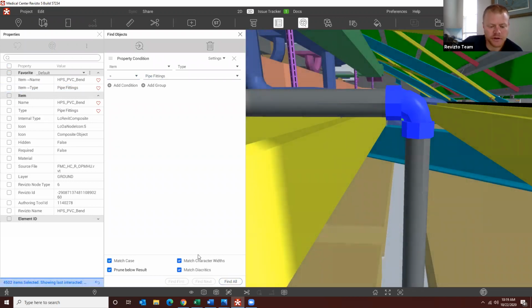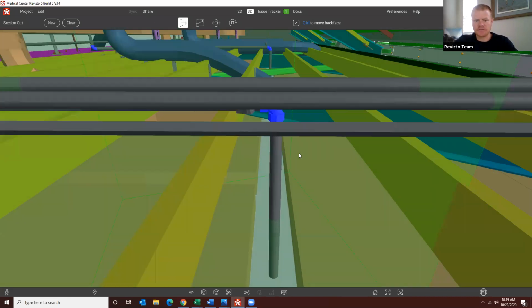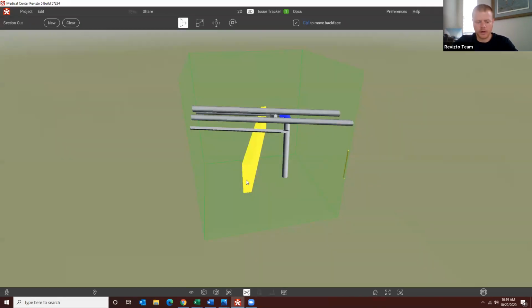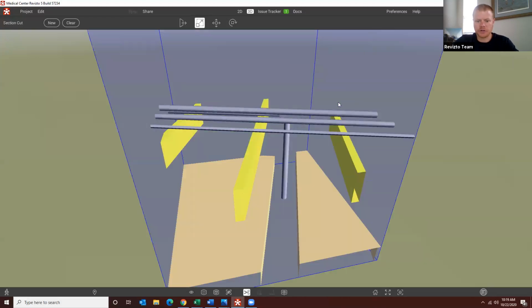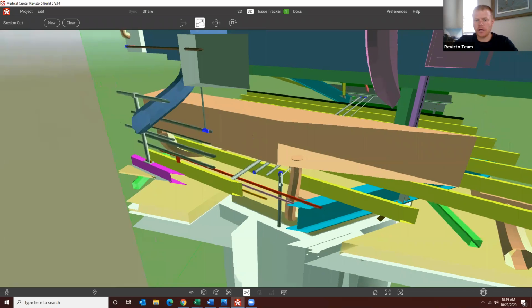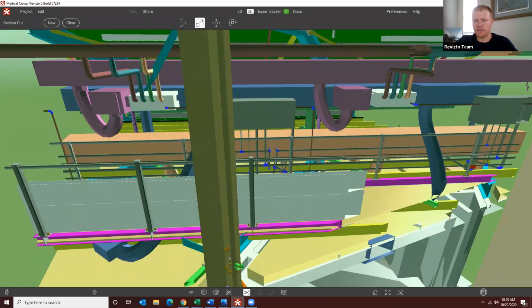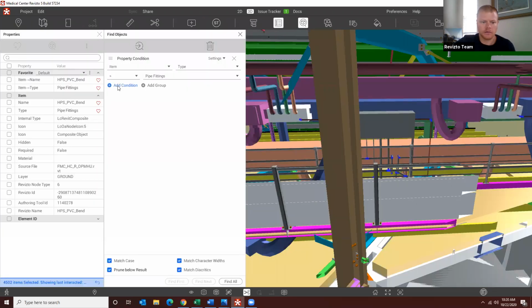Wow, we got a lot of pipe fittings in here. And then maybe we want to add in a condition and say in this section box. So we can isolate a specific area. So we obviously only have one in this area, but let's just highlight this a little larger. And we can come in, and now we're just finding those specific pipe fittings in that specific section box.